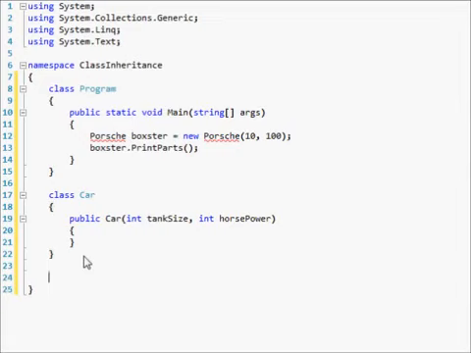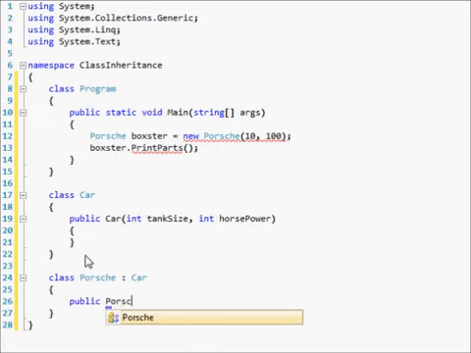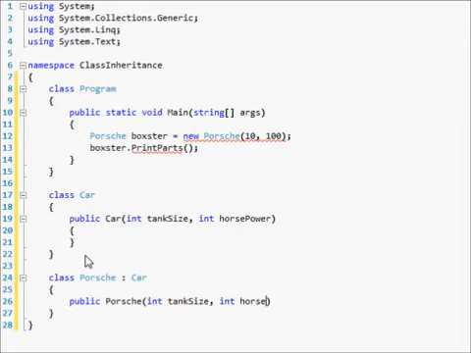What we're going to do now is go class Porsche, start the next class, and then put a colon to inherit from class Car, and then put our curly braces, and then do public Porsche, int tankSize, comma int horsepower.